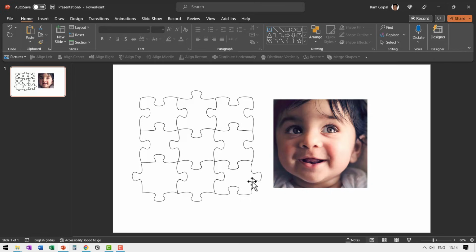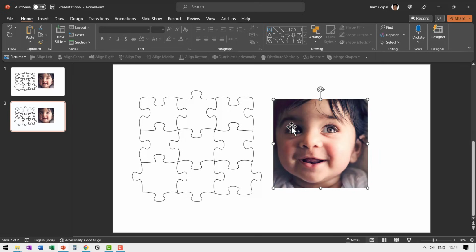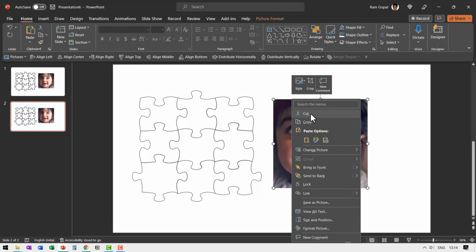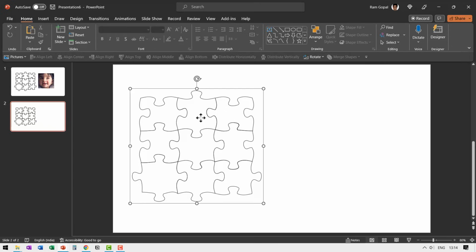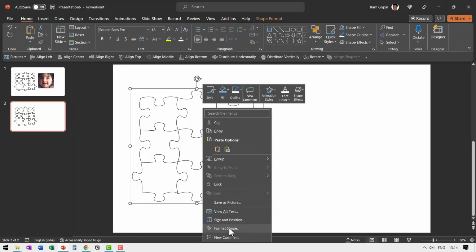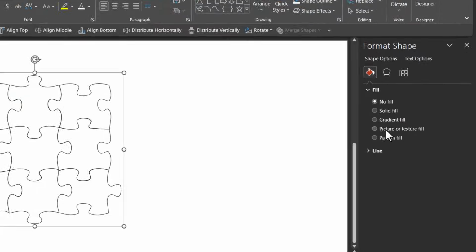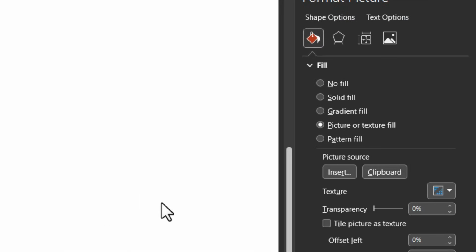The first way is just to retain this overall shape. Let me show you how to do it. But before that, let me create a duplicate so we have the original retained. Let us first cut this by right clicking and using cut option. And then you select all these elements and group them. Then right click, go to format shape, go to fill, go to picture or texture fill and click on clipboard.